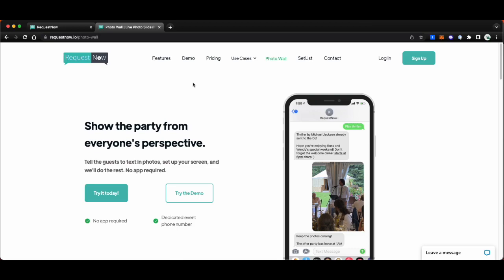So first, what is photo wall? Photo wall makes it really easy for your guests to be able to text in photos from the event. So they would naturally take photos on their phone and they can also pull up any saved photos on the phone. So maybe they took a photo with the bride and groom like 2 years ago. We've seen that guests have fun sharing old memories as well.